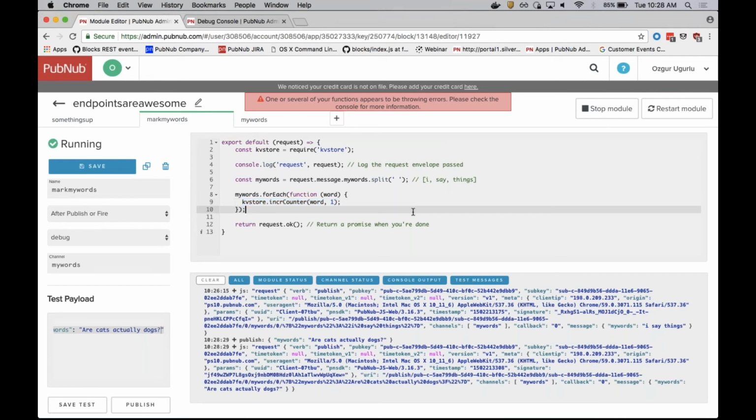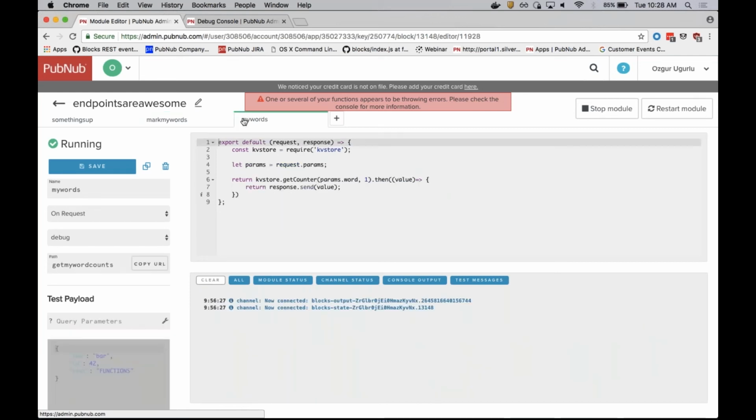This is another onRequest type function, which means it can be triggered by HTTP requests, REST calls. And the code here is very simple. We require the KV store because we want to get information out of it. And again, we're relying on the query parameters for accepting incoming values.